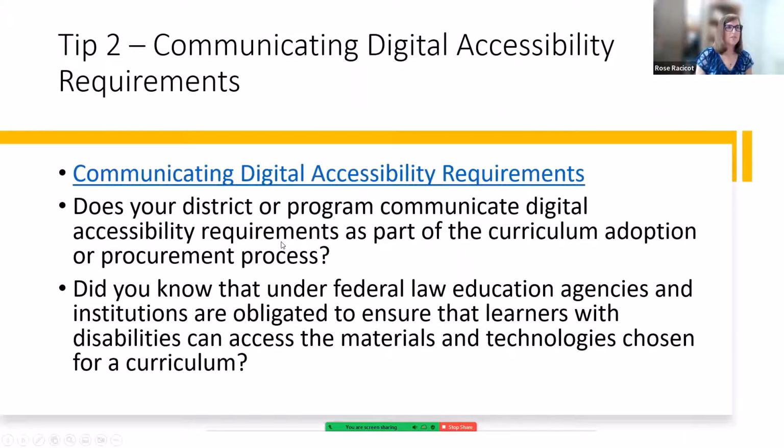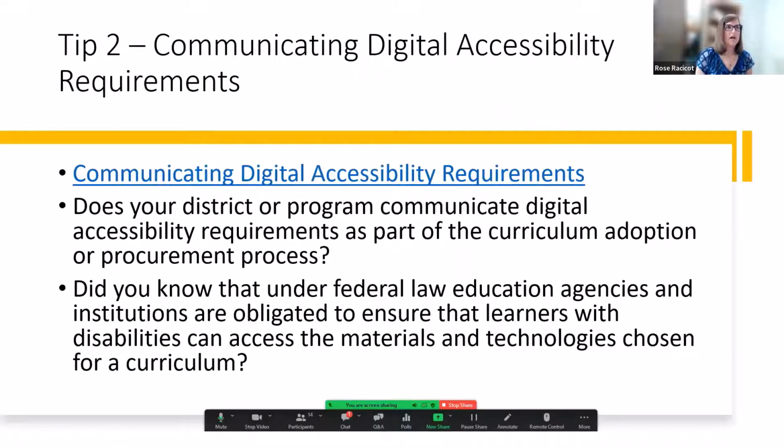All right, so tip number 2, we're going to dig into communicating digital accessibility requirements. This is really part of doing that systems work, knowing who in the district makes decisions about purchasing curriculum, who in the district handles posting curriculum on a website somewhere or putting it in OneNote. Do they know what the law is around that? And when you're purchasing, if you can get on a curriculum committee or anywhere they're making those decisions, a lot of vendors don't understand this either.